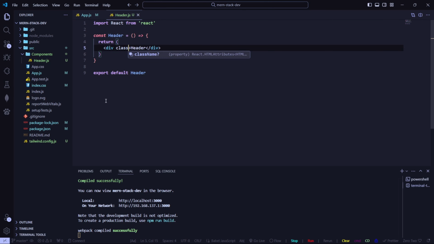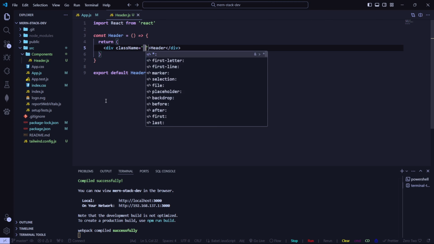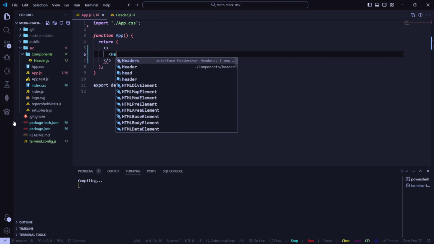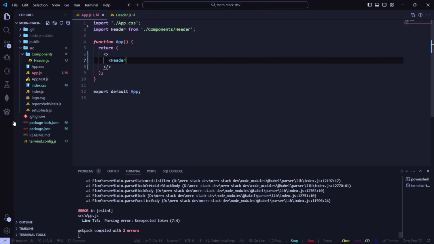Let's give some styling. We must include the navbar file in our app.js file. So I'm including my header component in my app file. So you can see the header.